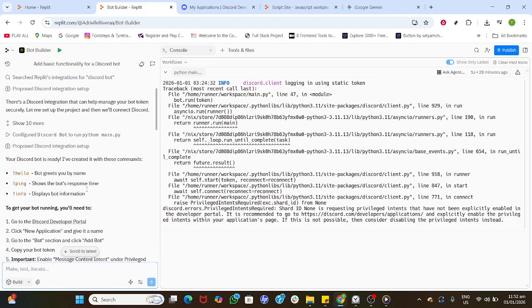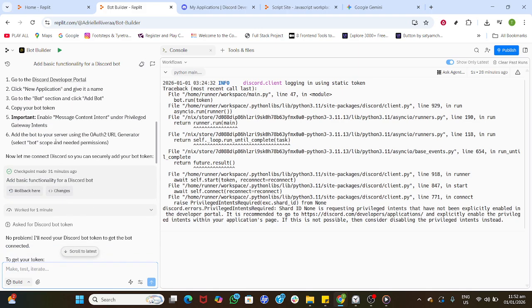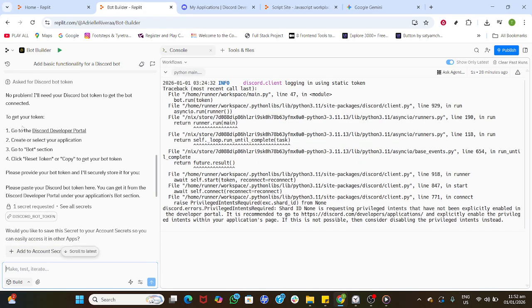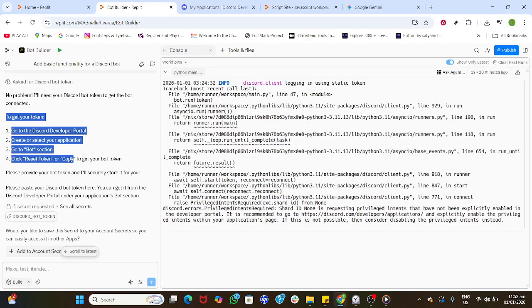If you're asked for the token, paste it into the secure field provided and proceed through the remaining continue screens to finish the linkage. If you see a message about needing to enable message content intent, switch back to the Discord developer portal, stay in the bot section, and enable that intent.